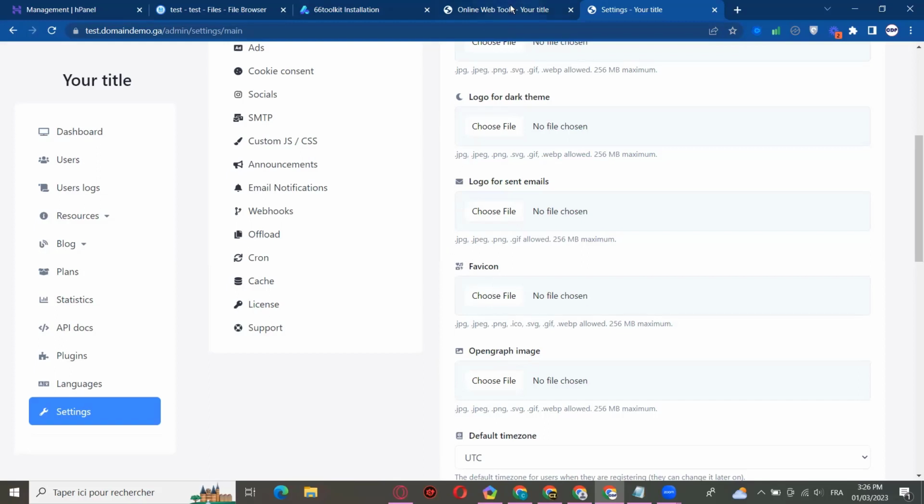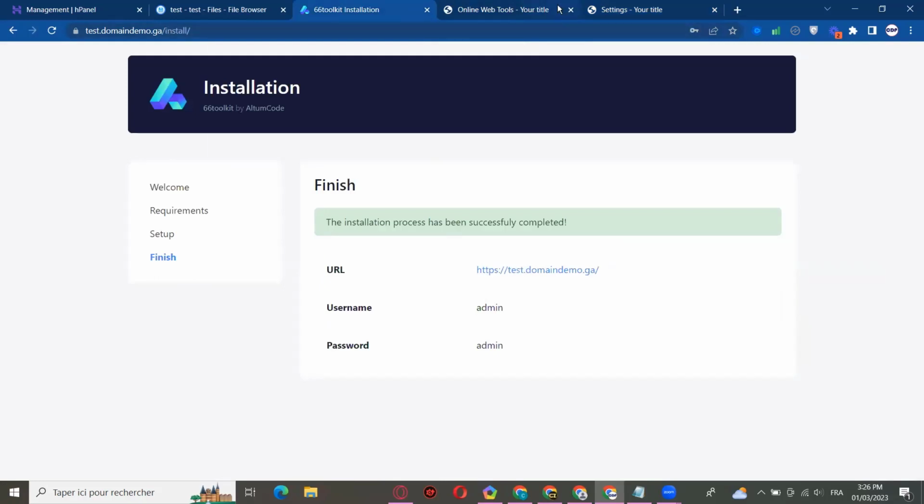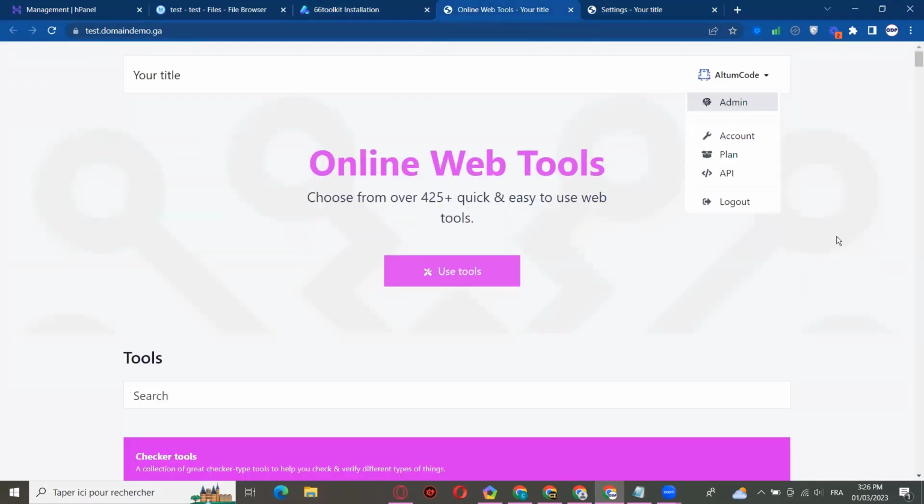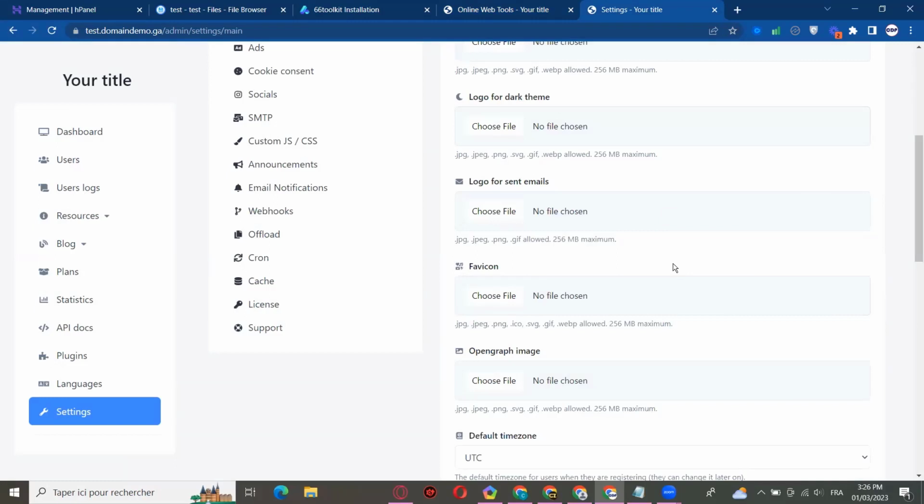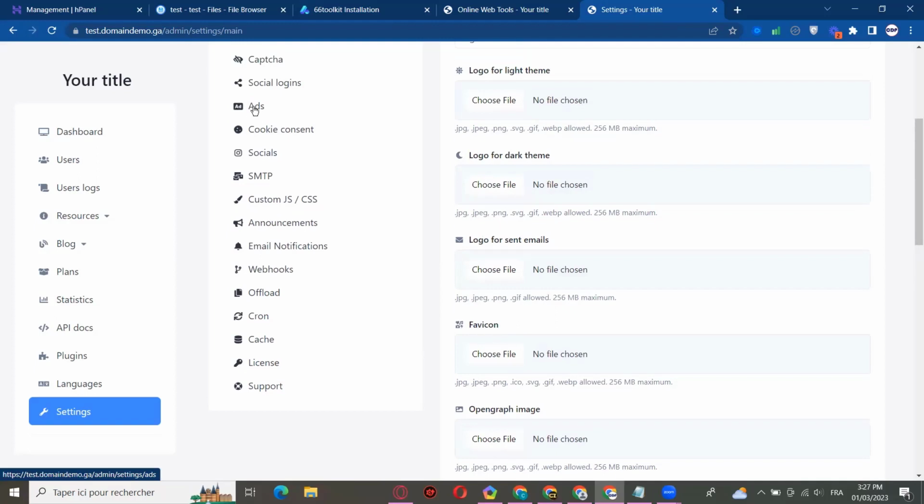It's going to be disabled, maybe this one, I don't know, or maybe when you share it on social media, it's going to display an image. Probably it will be this one. So never mind. And you can go to ads here.